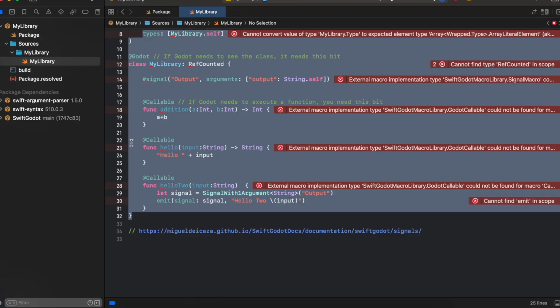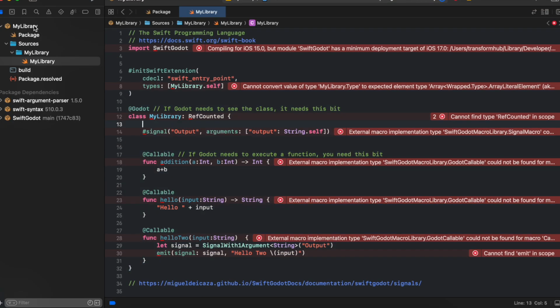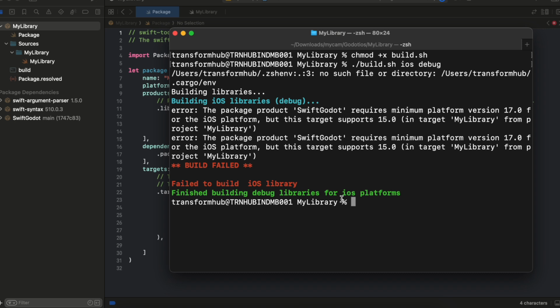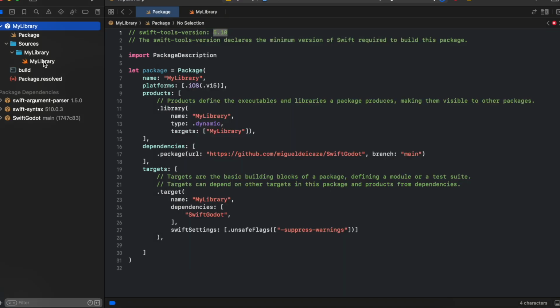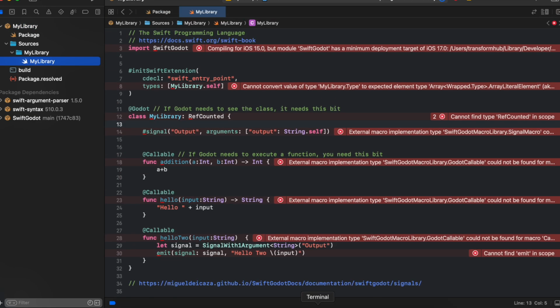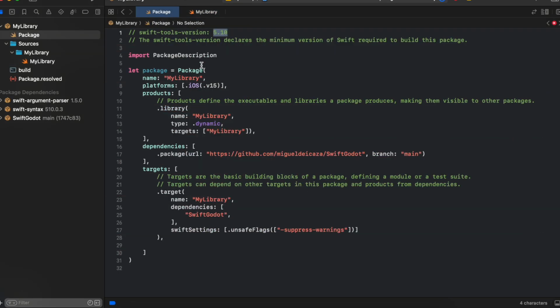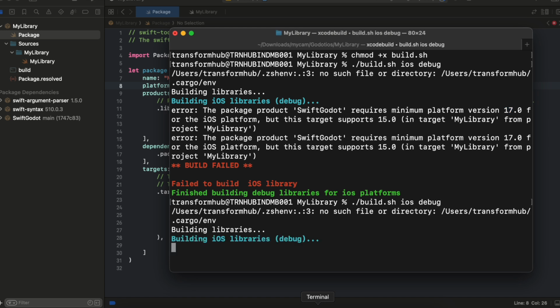It requires a minimum, but this target supports 15. Okay, so what I can do is I'll just go to the Godot project. Requires, target supports 15. SwiftGodot requires a minimum platform version. I am not sure if previously SwiftGodot was supporting version 15. Maybe they have updated the target version. I'm not really sure about this. So what I'll do is, previously it used to work fine. I'll just update this to 17, I guess. Maybe they have added some new features which are only supported from iOS 17, I guess. So maybe that's why.